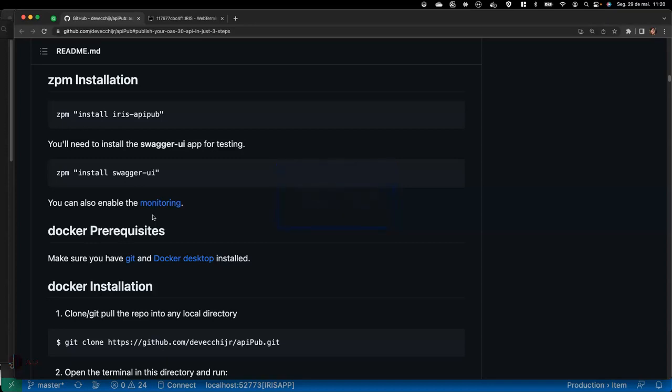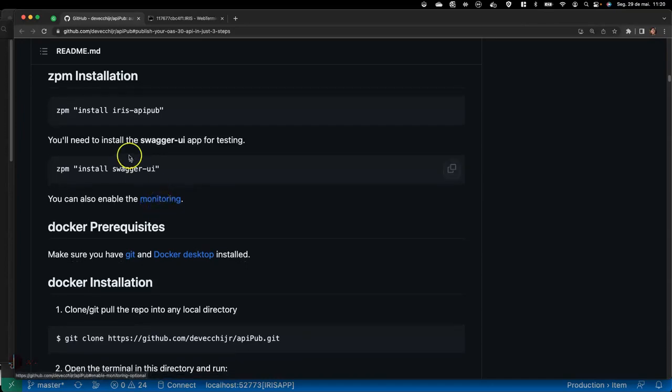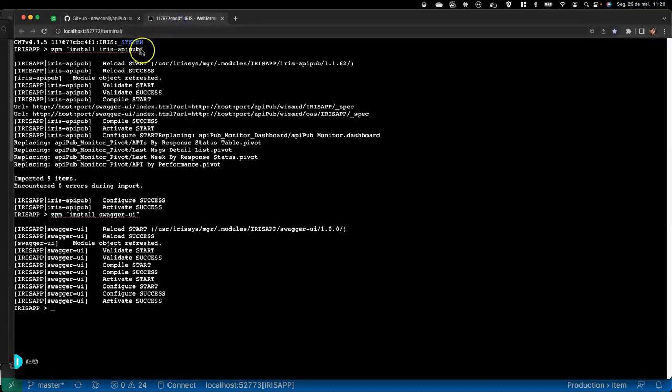This is the GitHub API Pub documentation page, and here we have all the instructions we need to set up. The first step is to make sure that we have both IRIS API Pub and Swagger UI installed in our machine. Now we can go ahead.